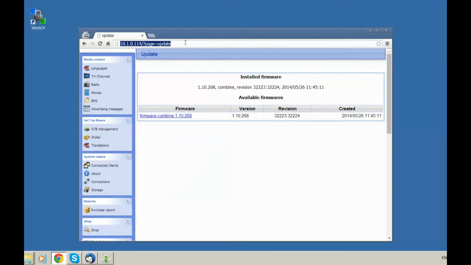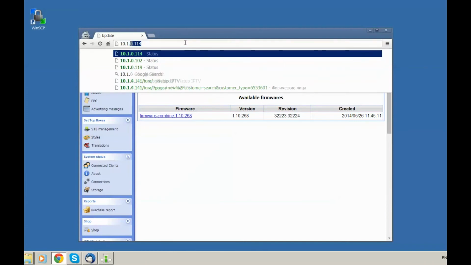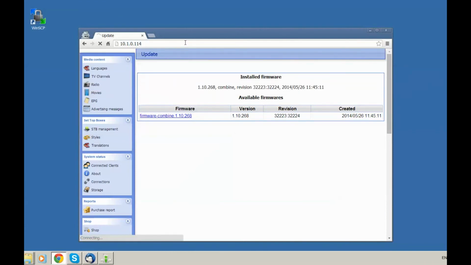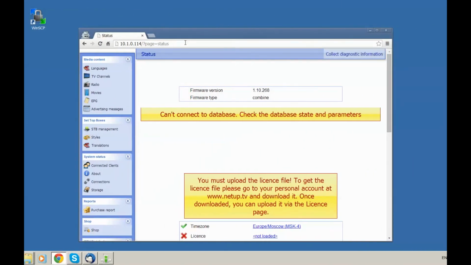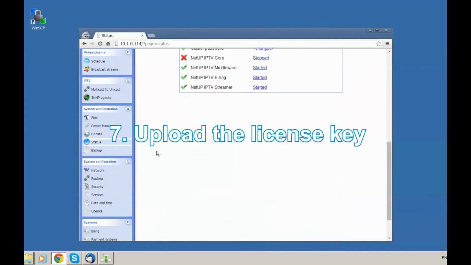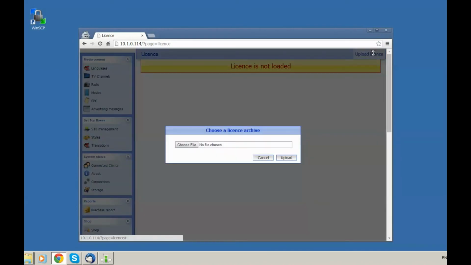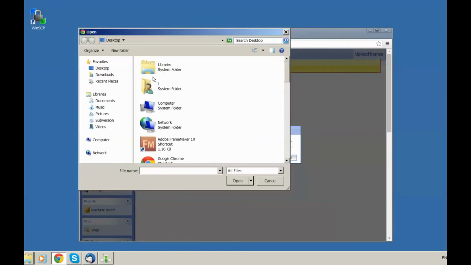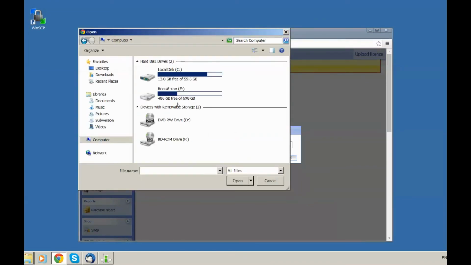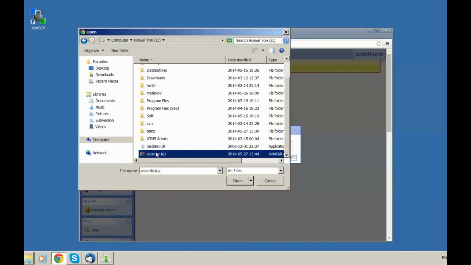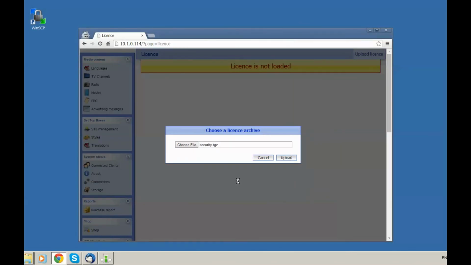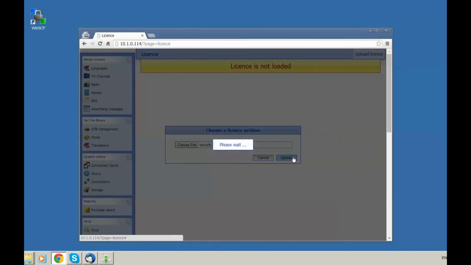The combiner now has to reboot, so we'll have to wait a couple more minutes before we can log into the web interface. As we log in, we see that we have the latest firmware, but we still need to upload that license file. Go to the license page, click Upload License, then click Choose File, browse to and select the license file that you've downloaded in the Customers area, click Open, then click Upload.